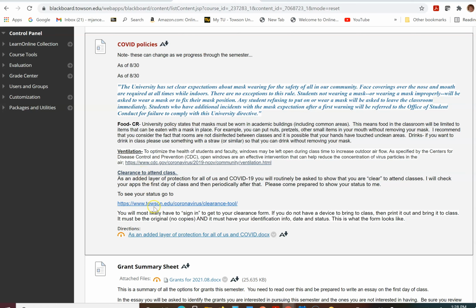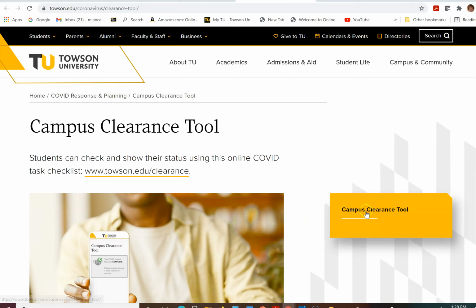And almost every class, I'm going to check for your clearance. To clear yourself, you have to go down here and click on this item, and it takes you to the clearance tool. When you click on that clearance tool, your clearance will come up. You need to be able to get to that quickly if that's the way I'm taking attendance. And I will do that almost every class.